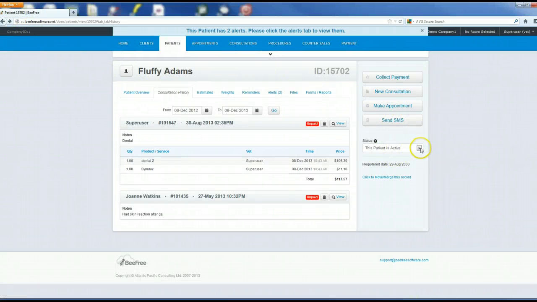And this patient is active, you can go in and change it to being inactive, so it shows that it's now an inactive patient. You can also click to move or merge this record.